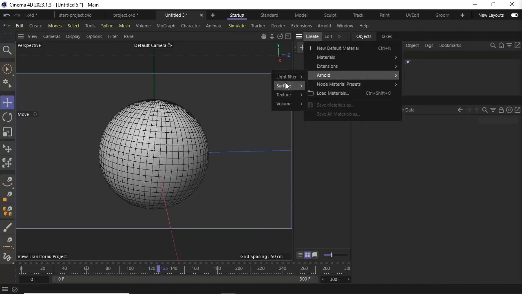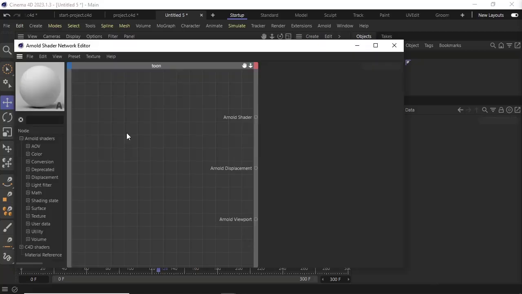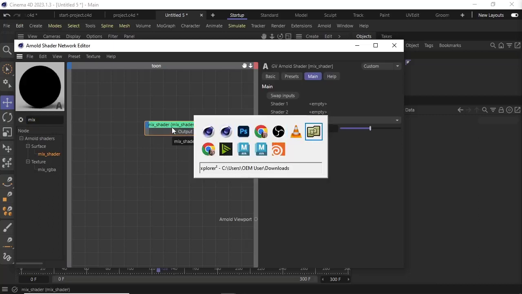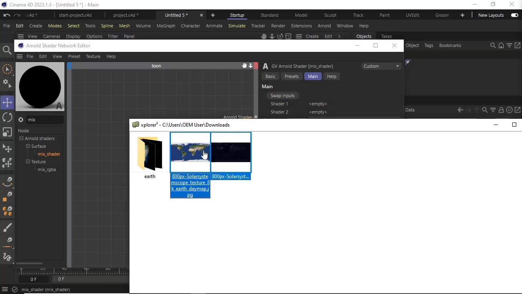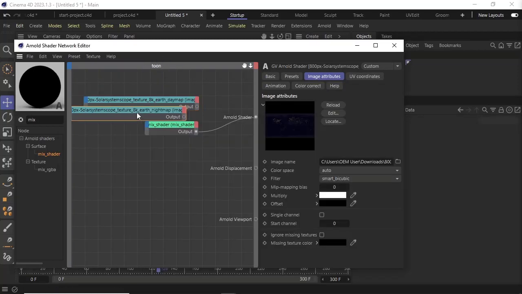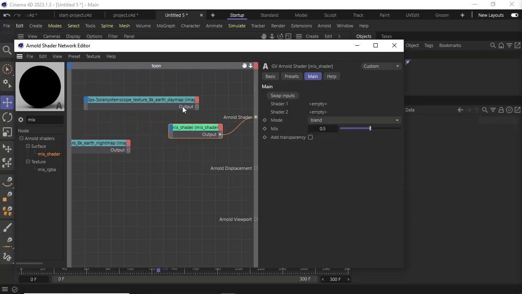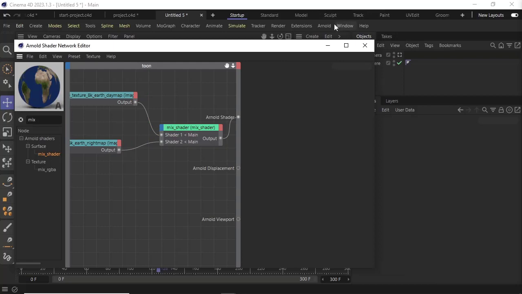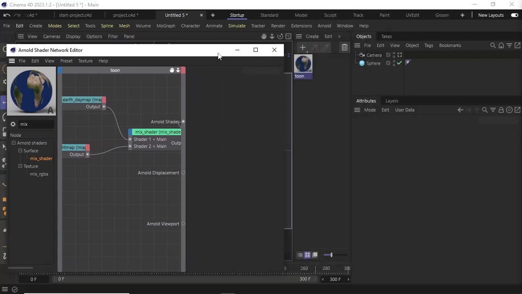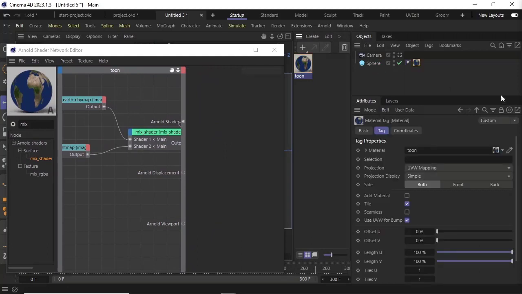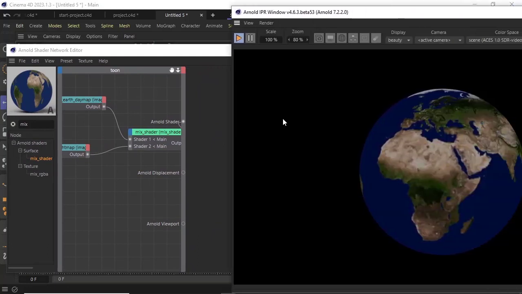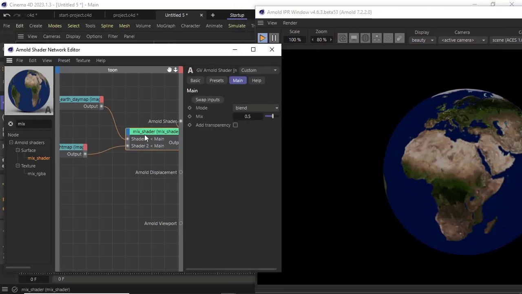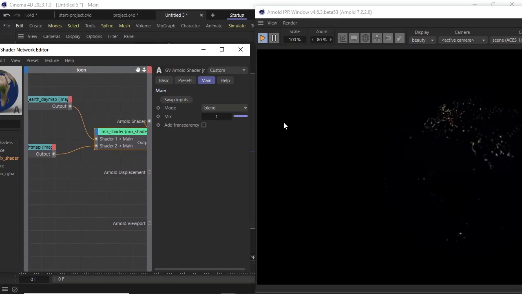We'll start by creating an Arnold toon shader, and we'll start off using a mix shader for the two maps. So, mix shader, and then I'm going to drag the maps I downloaded onto our shader network. So we can put the day map into shader one and the nighttime map into shader two. Start an Arnold IPR. Make sure we assign the shader to the sphere. So by default we get this. If I was to change the mix weight, we could get one or the other.